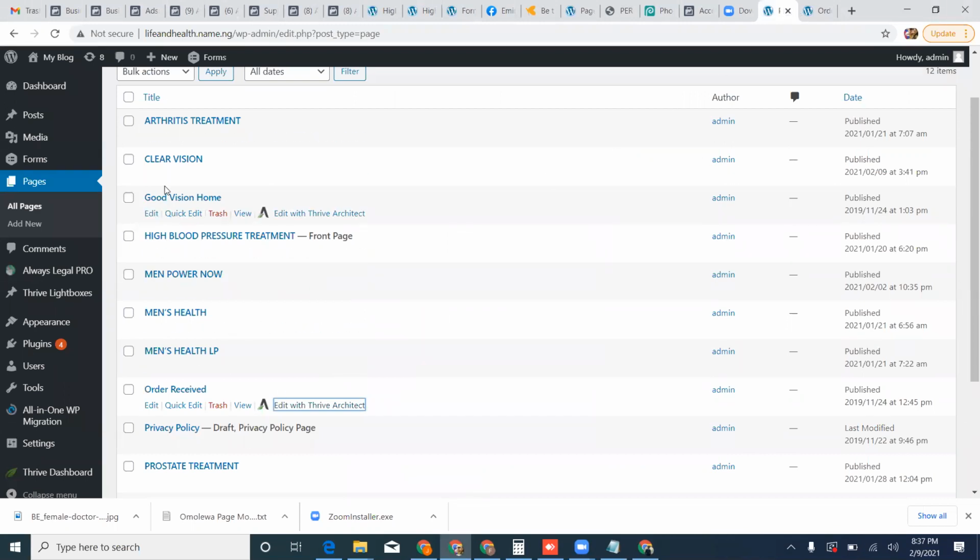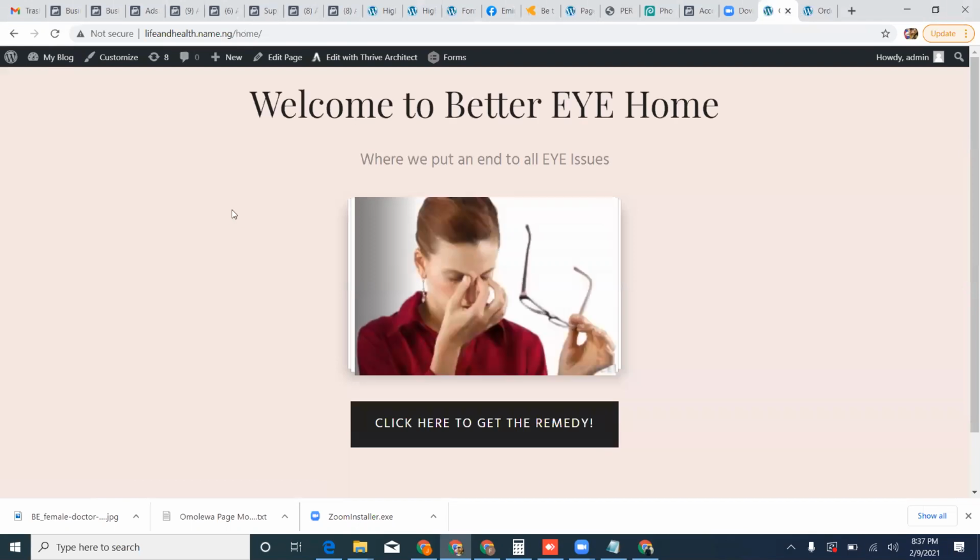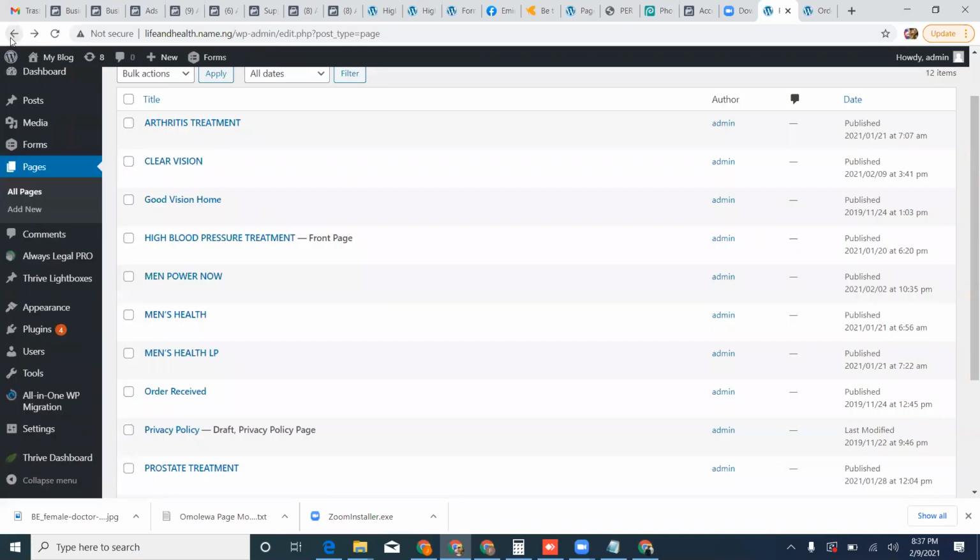So this good vision page, there are some people here that have never used it before and they don't know the purpose, especially my downlines that are here. This good vision page is the page you use for Facebook, irrespective of what you're marketing, whether Lycium, high blood pressure, men's health or anything. So you use this and then change the slug after the ad is active.